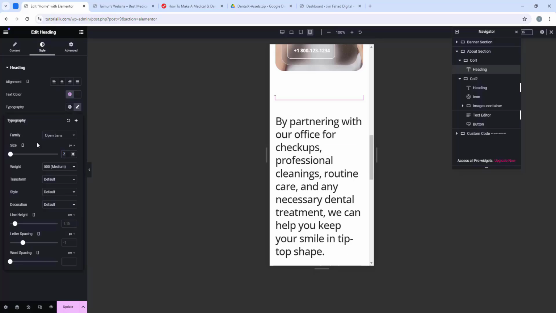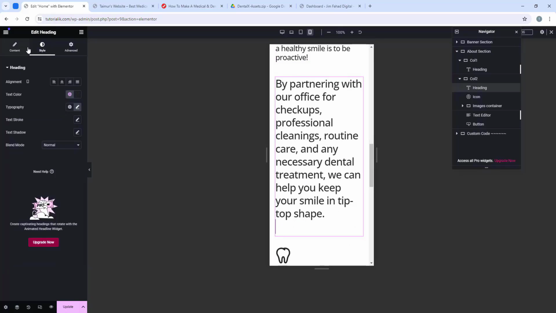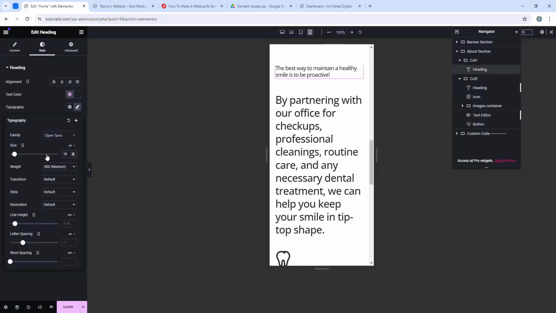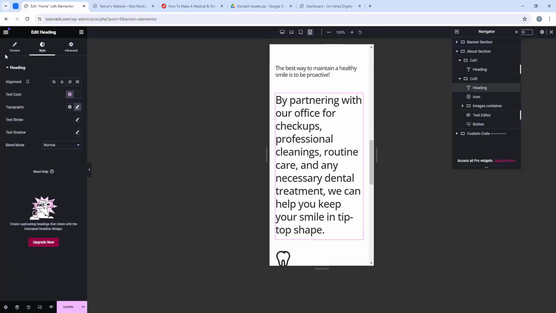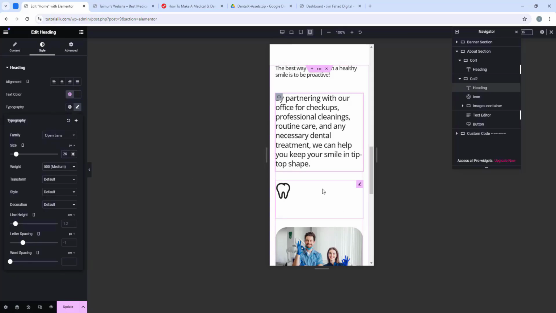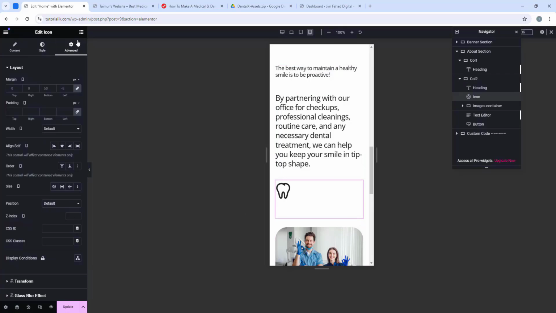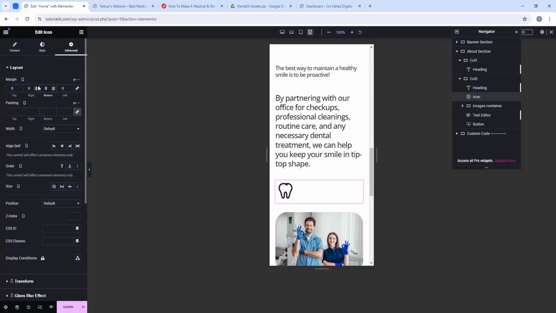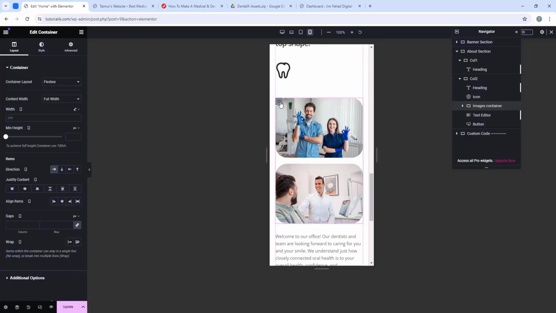So here I'm gonna make it 26, and this one let's make it 90 pixel, and then we have this, let's make this 26, and we can select this icon, and here we can decrease the margin on the bottom like 20 pixel, and here let's keep the -8. Then I'm gonna select the images container again.